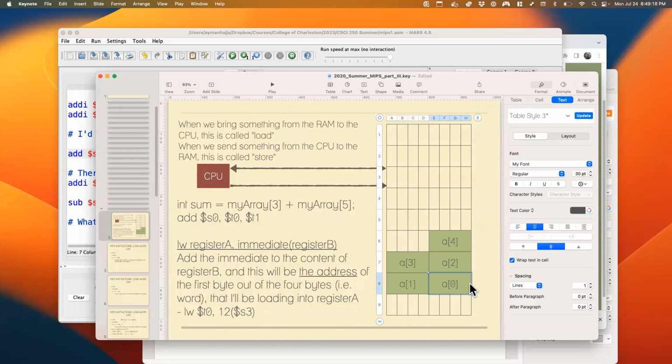Now, if you do the math, you will realize that Anthony did it right. So here, if you add 12: 1, 2, 3, 4, 5, 6, 7, 8, 9, 10, 11, 12. So if you add 12 to S3, you will indeed end up here. And this is where you want to end up.